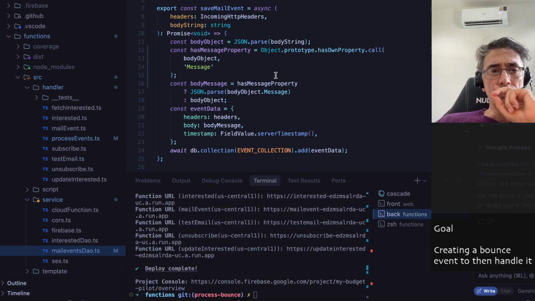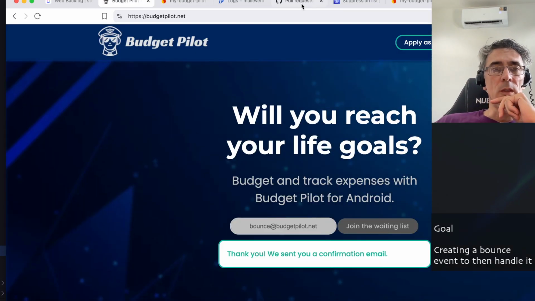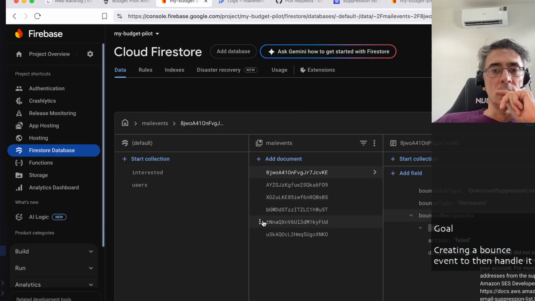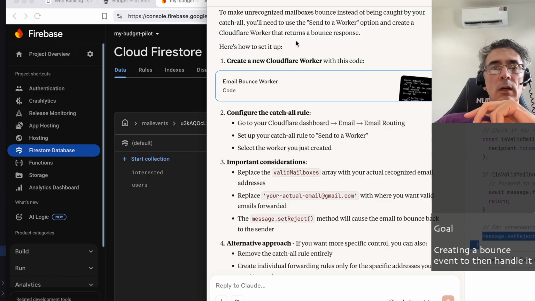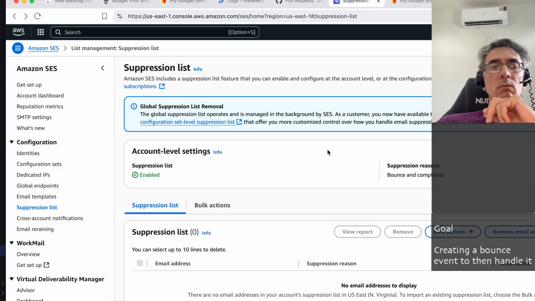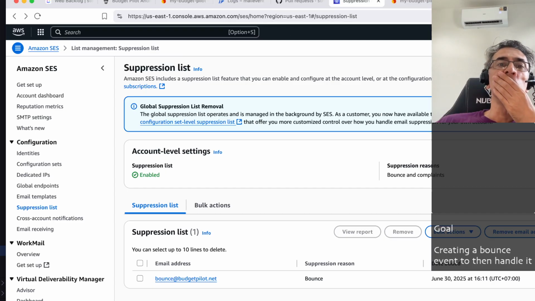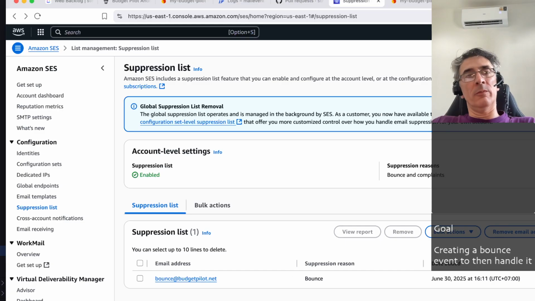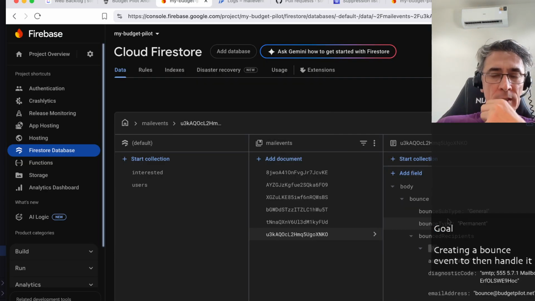Now we send another event there. Okay, that's good. So was this the last one? Bounce subtype general. Are we going to the suppression list now? I don't know about this suppression list. Yeah, it's already there. Anyway, it's good to delete it also from the database. So I have two types of bounces. One is general, and the other one is because it's in the suppression list.